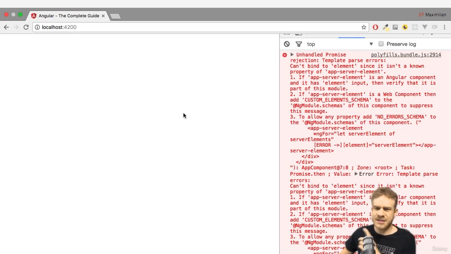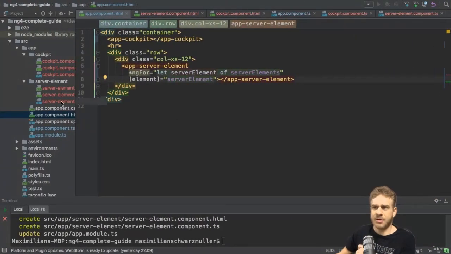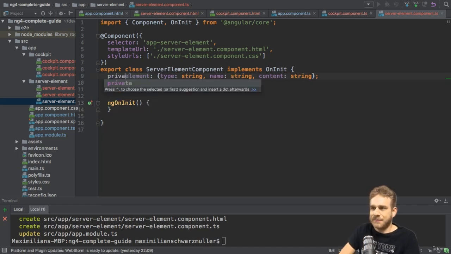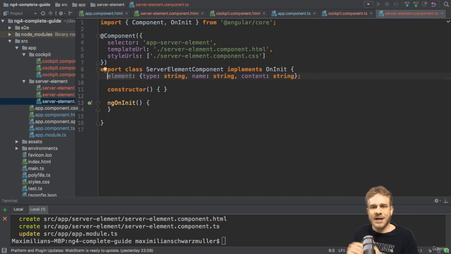Now you might say, that is not true. It is a property of server element. Here, we defined it as a property. It's even public, right? We didn't add private in front of it or anything like that. So why can't we access it? Simple answer, because by default, all properties of components are only accessible inside these components, not from outside. And that generally is a good thing. You don't want to make all your properties bindable from outside. So you have to be explicit about which properties you want to expose to the world, so to say.